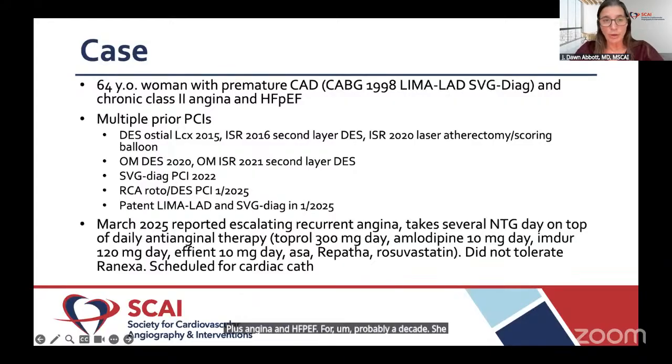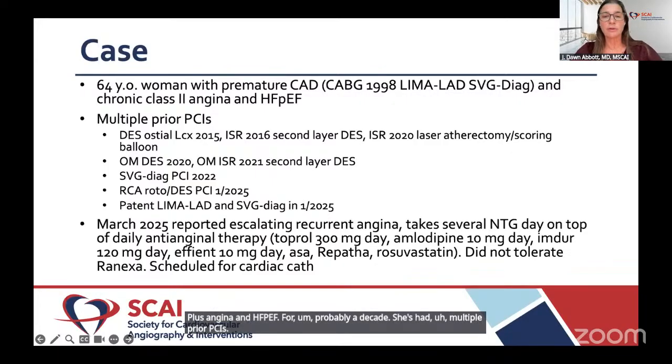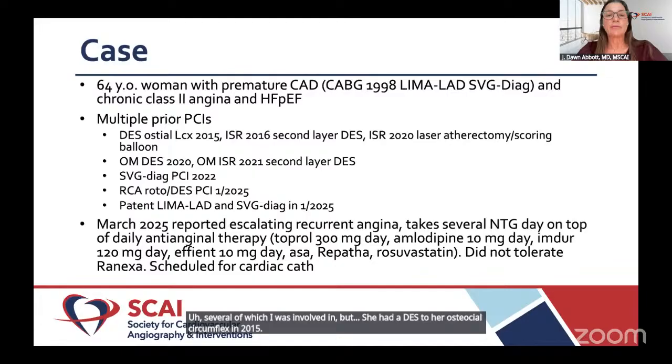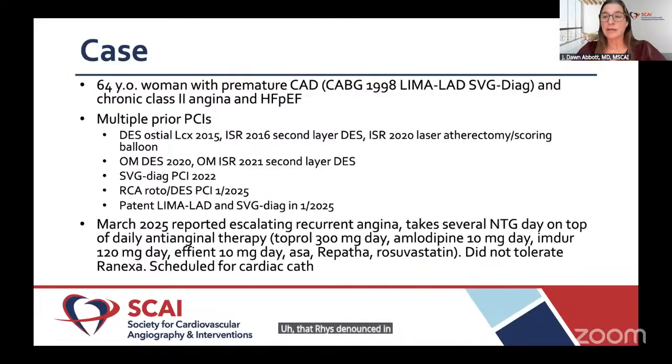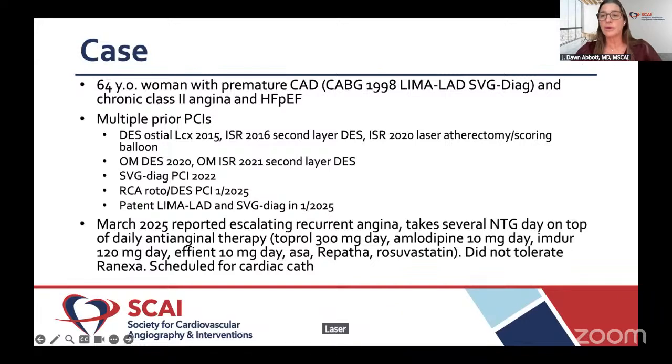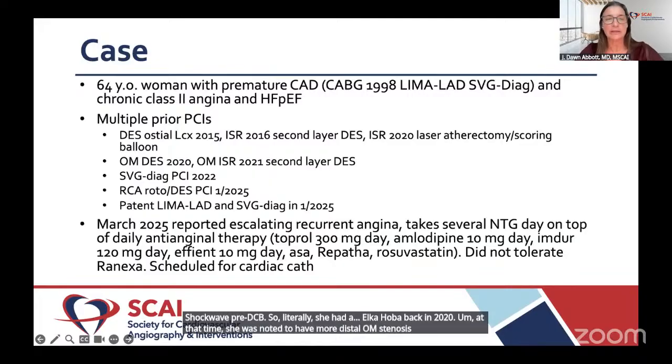She's had multiple prior PCIs, several of which I was involved in, but she had a DES to her ostial circumflex in 2015. That restenosed in 2016 and got a second layer of DES. She had ISR in 2020. I took care of her at that time. We elected to do laser atherectomy and a scoring balloon. This was pre-shockwave, pre-DCB. So literally she had an ELCA, HOBA back in 2020. At that time, she was noted to have more distal OM stenosis, and she had a single layer DES.